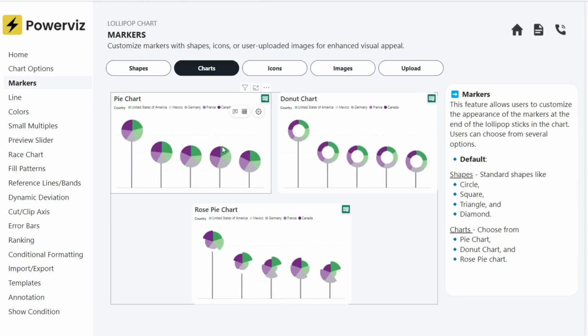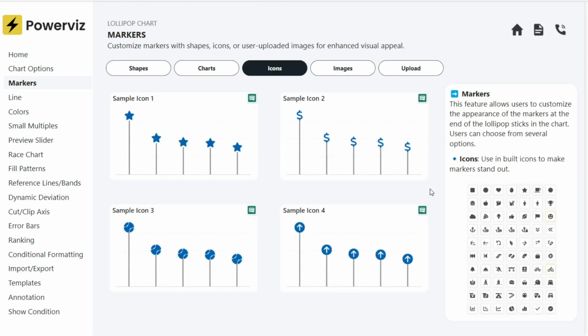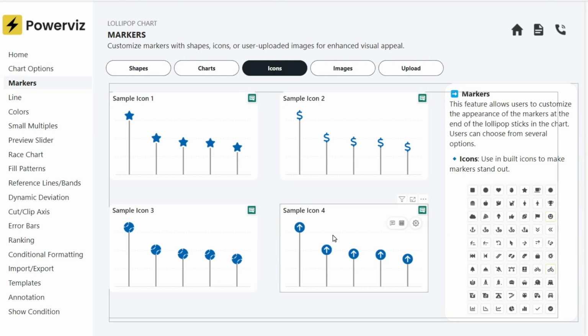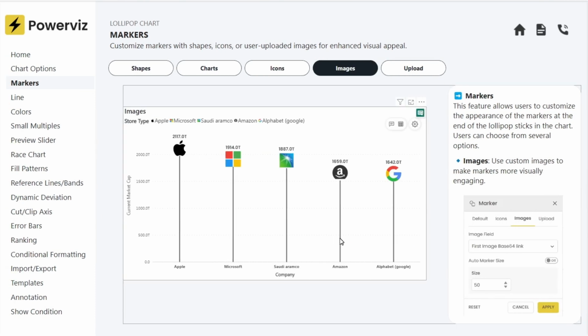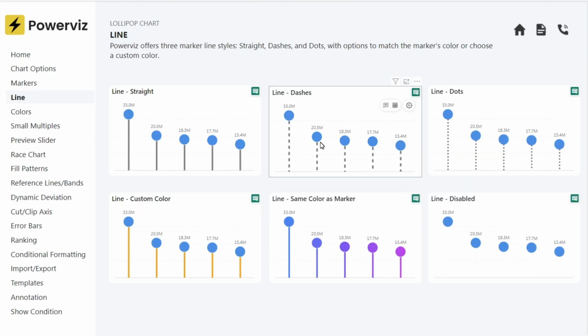You can also create different kinds of charts here like a pie chart, a donut chart, or a rose pie chart. Now instead of markers, you can also choose to have icons like we have used them here, or you can choose an image of your own. And the visual also offers three different line styles, the straight line, the dashed line, and the dotted line, with options to match the marker's color or choose a custom color of your own. You can also choose to disable the line if you wish to.